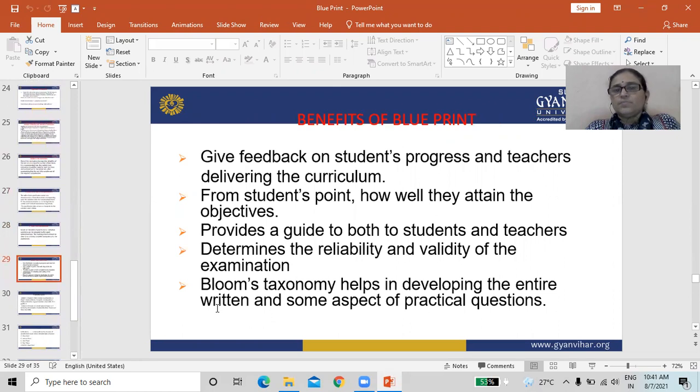Now we will discuss the benefits of blueprint. Give feedback on student progress and on the teacher delivering the curriculum. From the student's point of view, how well they attain the objectives. Provide a guideline to both student and teacher. Determine the reliability and validity of the examination.